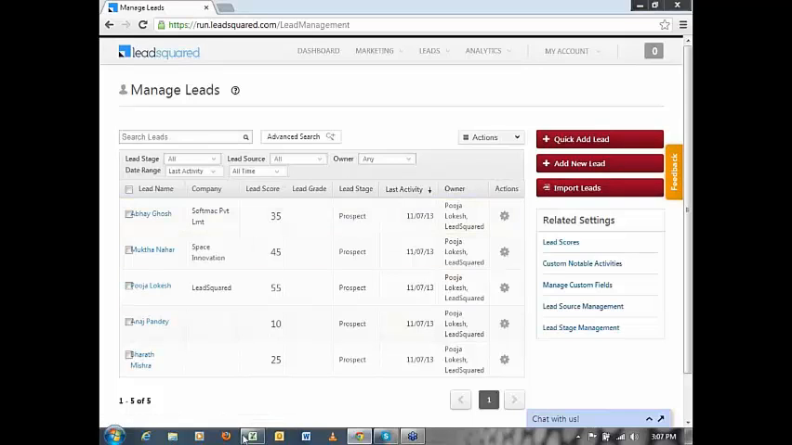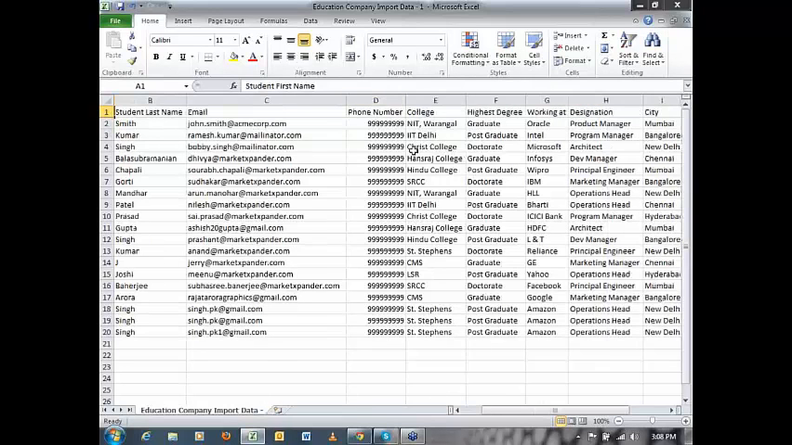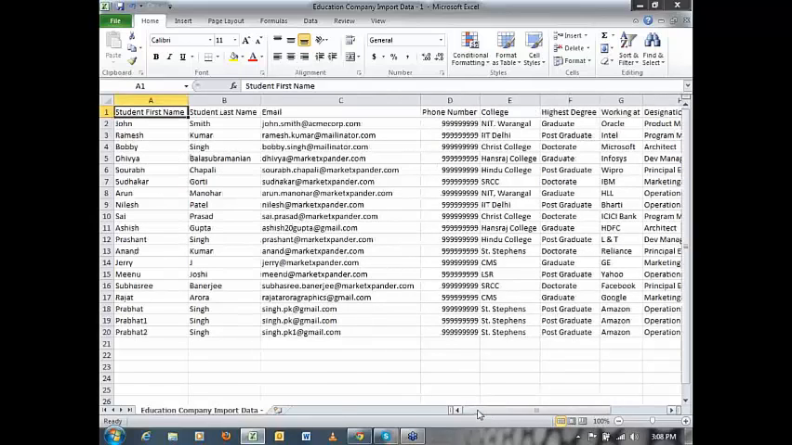For this, let's take an example of a fictitious education company. Let's say this education company is providing online courses to working people, so they have the details about the lead: the first name, last name, email, phone number, the college they've studied in, the highest degree, and working data on designation. So we have to import all these details into LeadSquared. Before we import, let's see if all these fields, like college and highest degree, are present in LeadSquared.